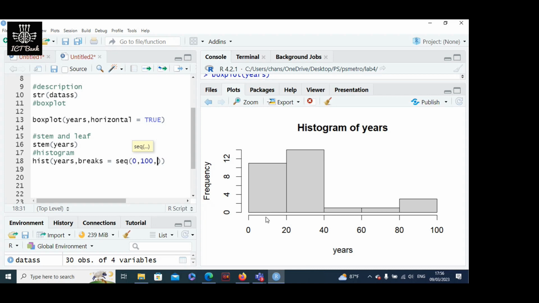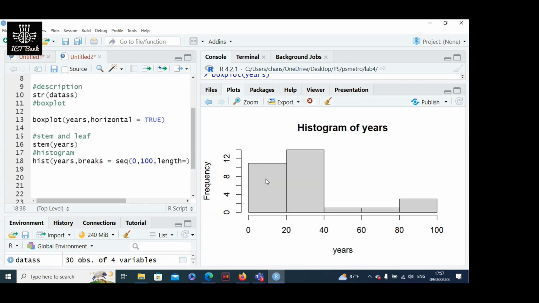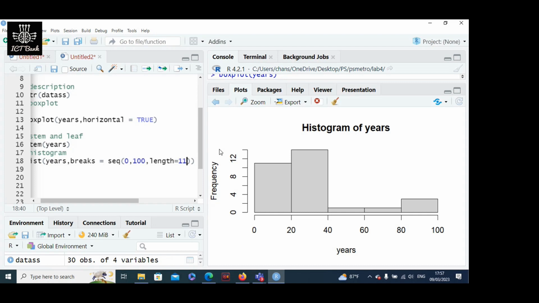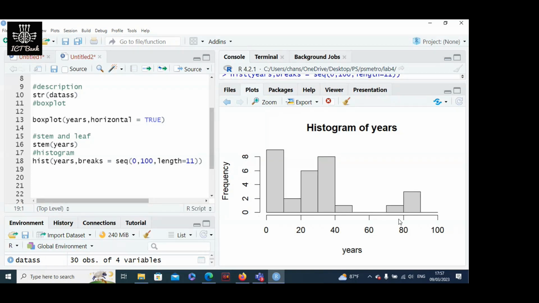Now, if we divide like this, 0, 10, 20, 30, 40, 50, 60, 70, 80, 90, 100, then how many breaking points are there? It's starting from 0, therefore there are 11 breaking points. For 11 breaking points, there should be 10 bars. Then I will pass the length attribute, not the function, length equal, and I will pass this as 11. Then let me run this one. You see, the histogram will be broken into 10 bars.